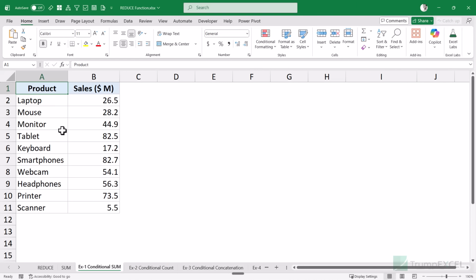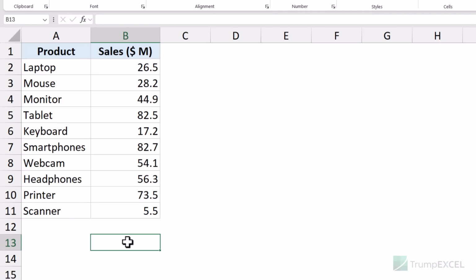So here I have this data where I have these products and these sales, and I want to only add those sales values where the sale value is more than 50. Now I know that there is a function called SUMIF or SUMIFS that can easily do this, but let's do this using the reduce function so that I can show you a slight variation of creating the lambda function, and then we'll jump on to examples where the reduce function really shines.